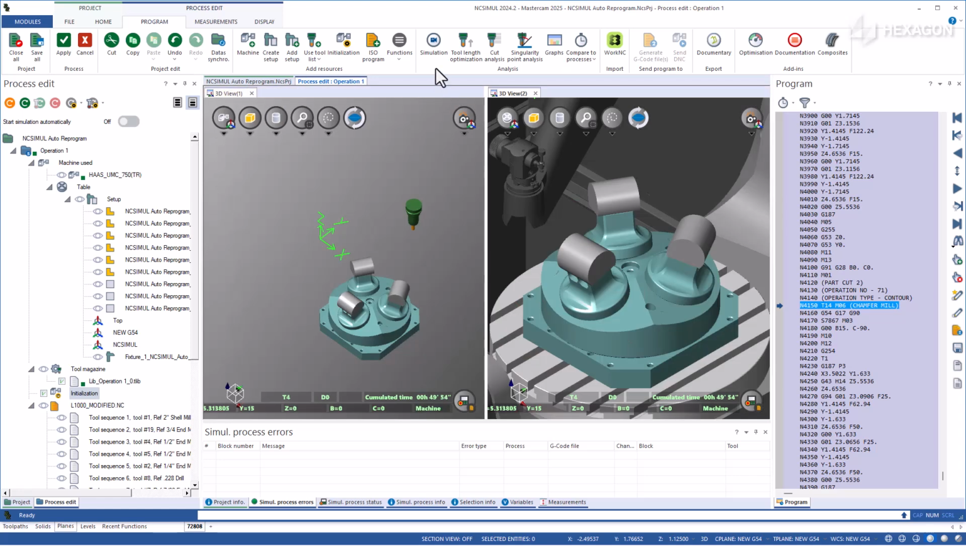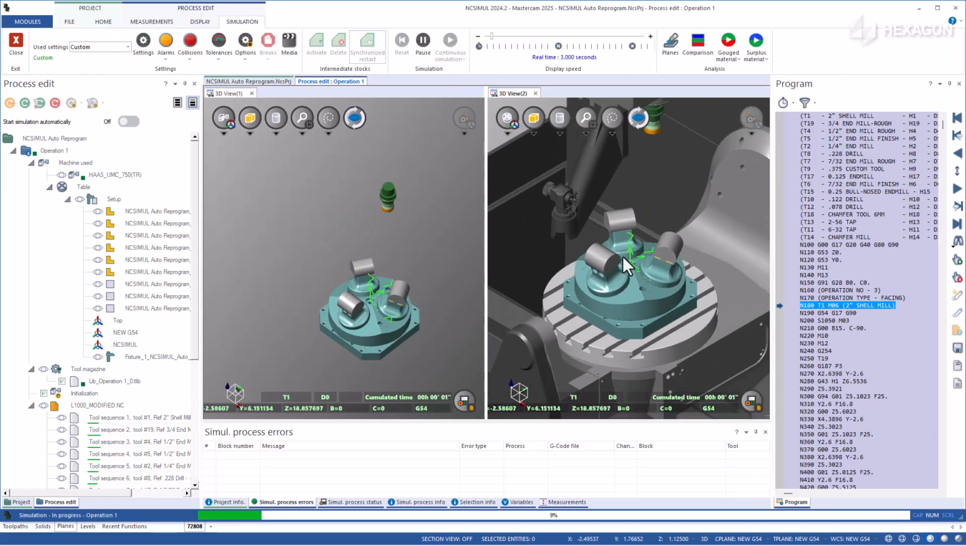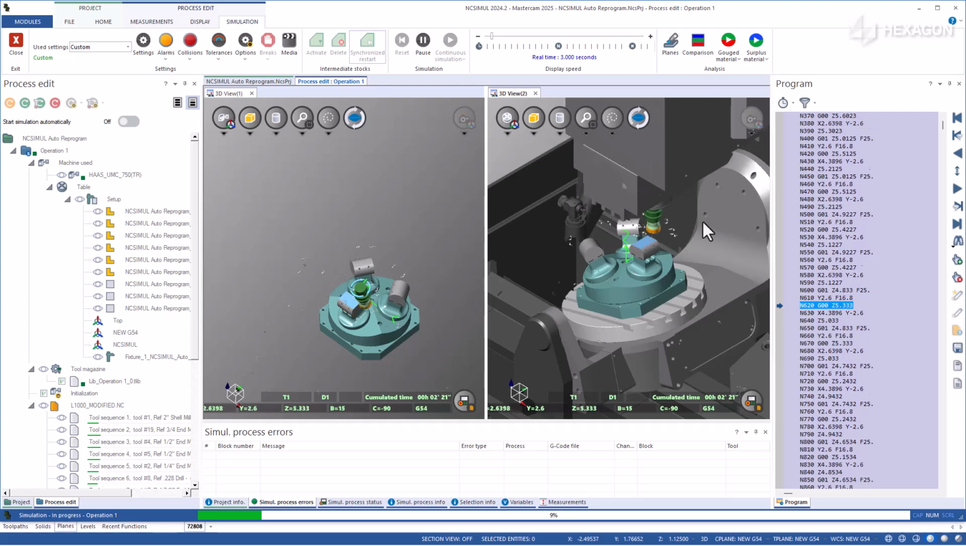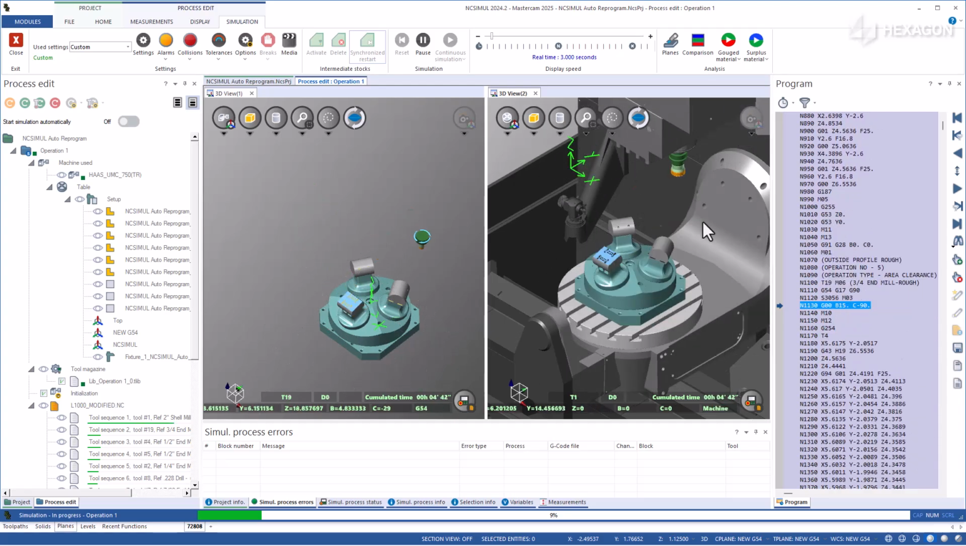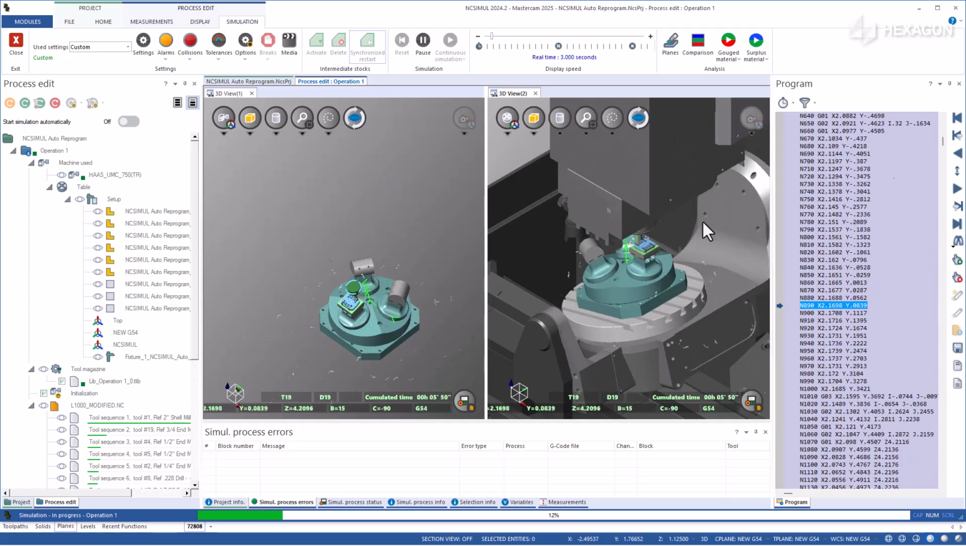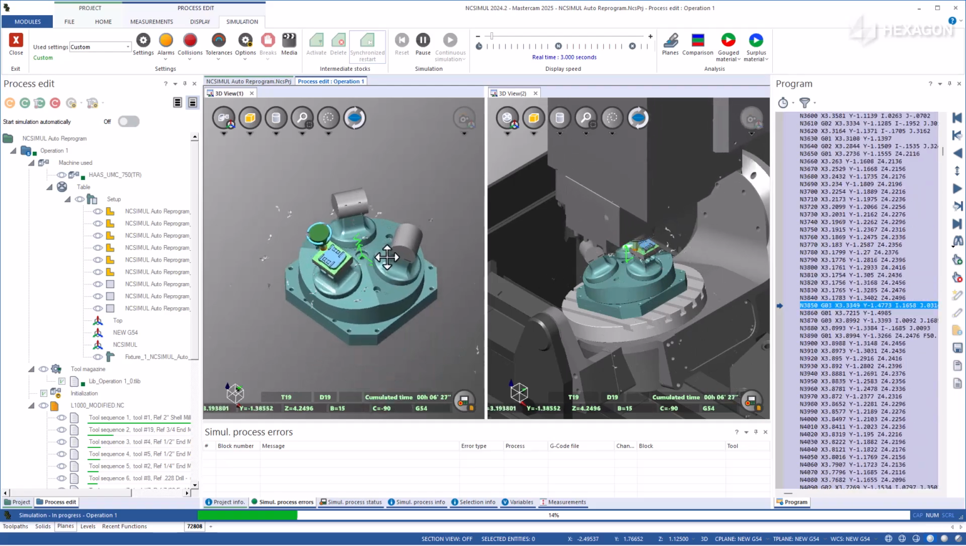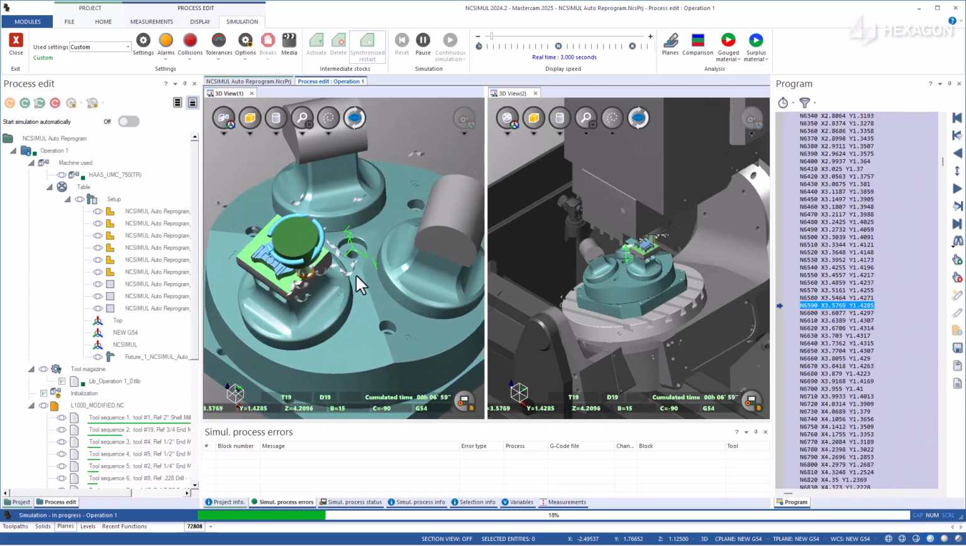Using NC Simul as an extra layer of protection between G-code generation and machine prove-out while repurposing all existing work in Mastercam will both increase machinist confidence and reduce part delivery times.